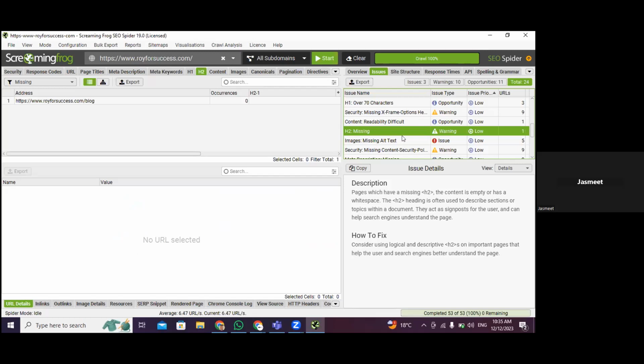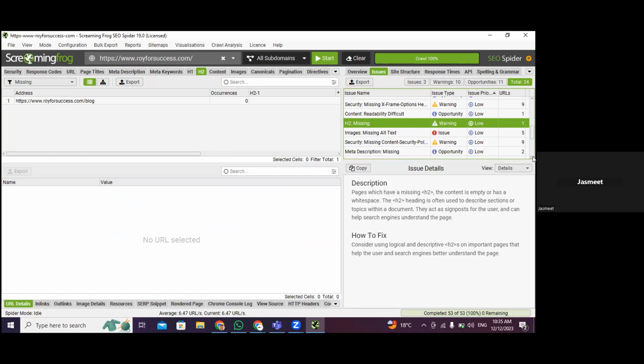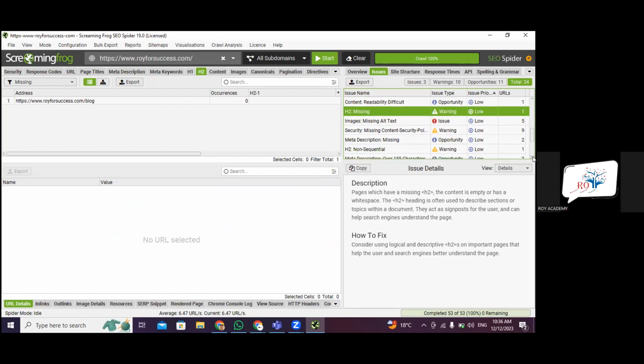Over here, it is the same warning for H2 missing. It seems like on three or four of the pages the H1 was missing. On this particular page, H2 is missing. So you have to include H2 after your H1 heading tags. If you don't have any H2, it doesn't mean that you have to have one. If you don't have it, it's good. But if you have it and you haven't tagged it as H2, then you have to do it.